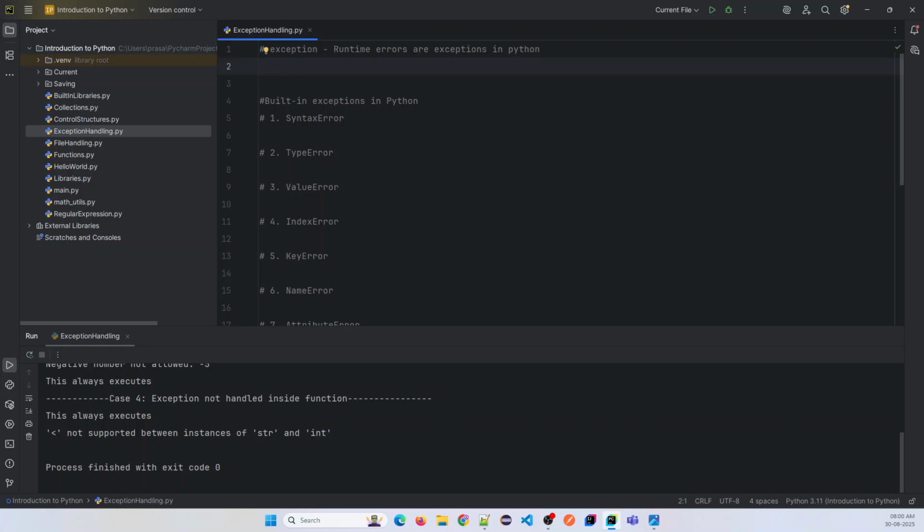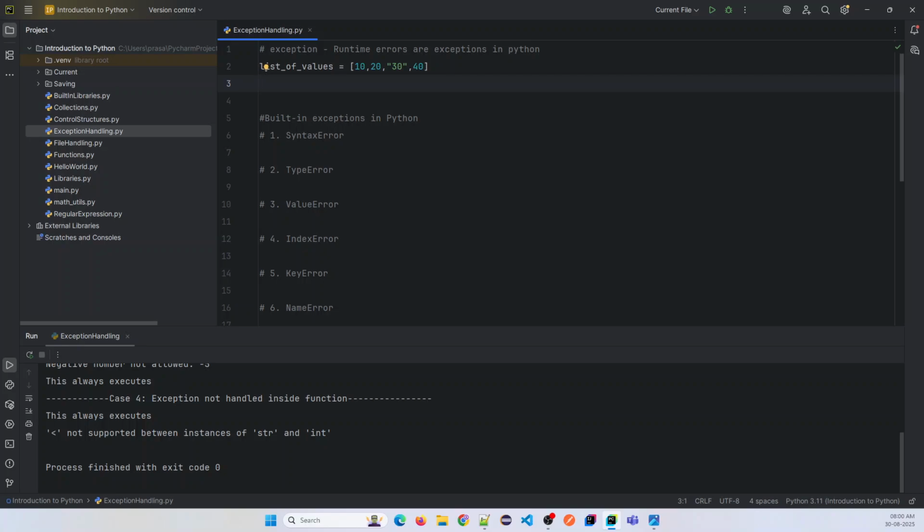So let's say I'm going to create one list, a list of values. I'm putting in some random numbers here: 10, 20, and 30 I'm putting in quotes, so it's a string, and then we have a 40. So we have a small list, and I want to find the total of these numbers in the list. Let's define one more variable, list total equals 0.